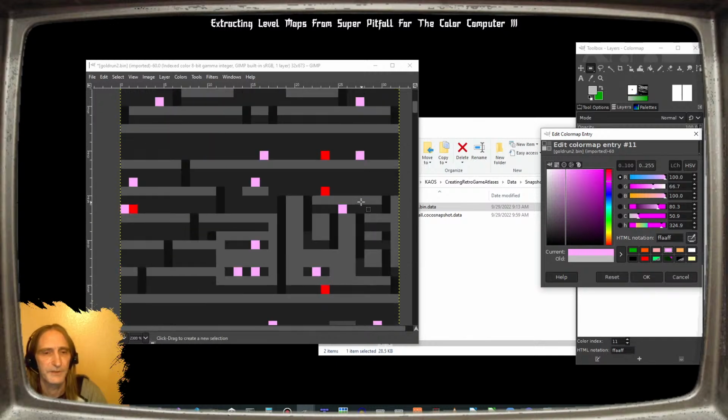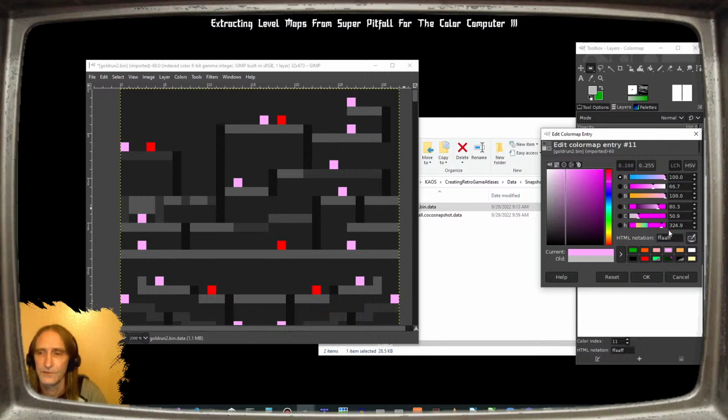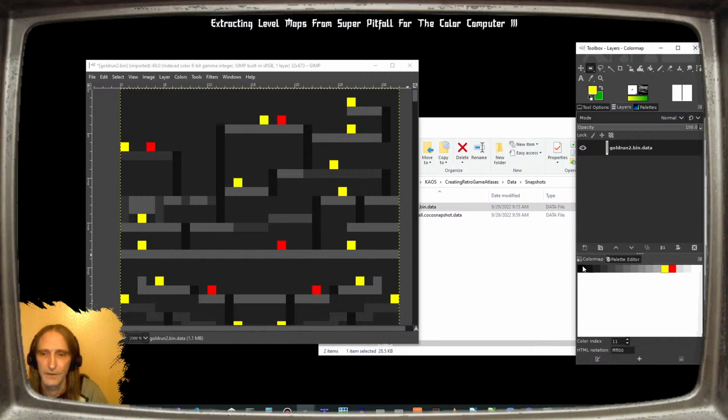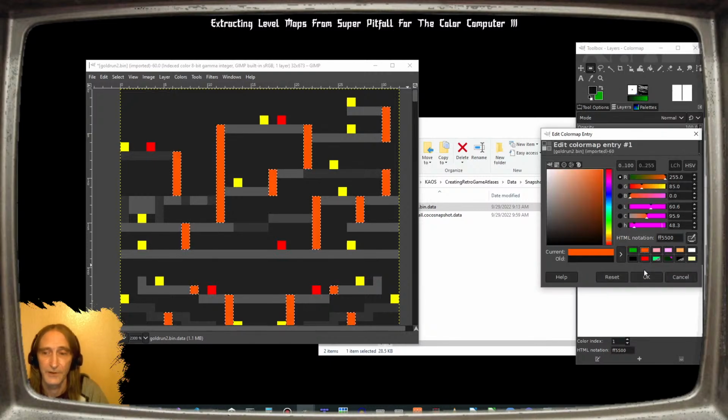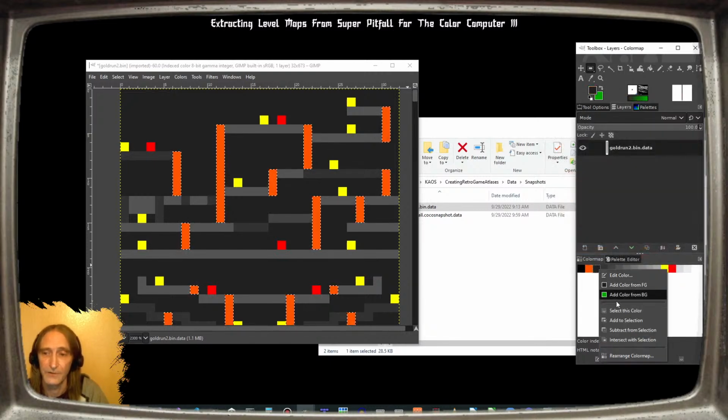Maybe the player is actually in a position. So that's 1/7. I'll make that, you know what? Let's make that bright yellow. Okay. Now, let's select this color. Oh, okay. So we know those are ladders. We're going to do the darker one like that. And then we know, let's see.